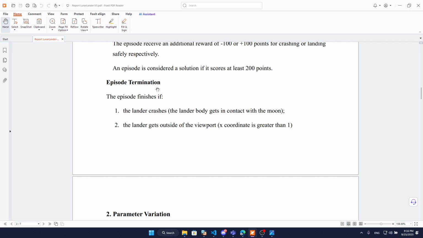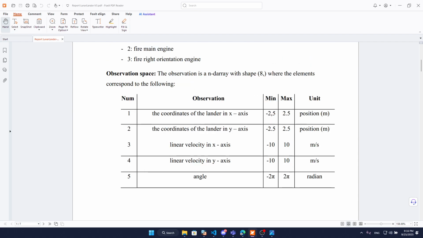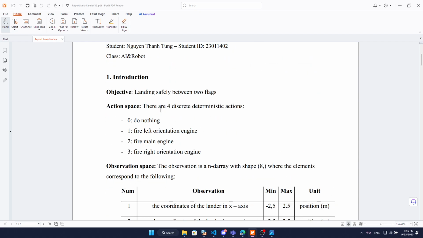The objective is landing safely between the two flags. The action space is discrete: action 0 is do nothing, 1 is left engine, 2 is main engine, 3 is right engine.